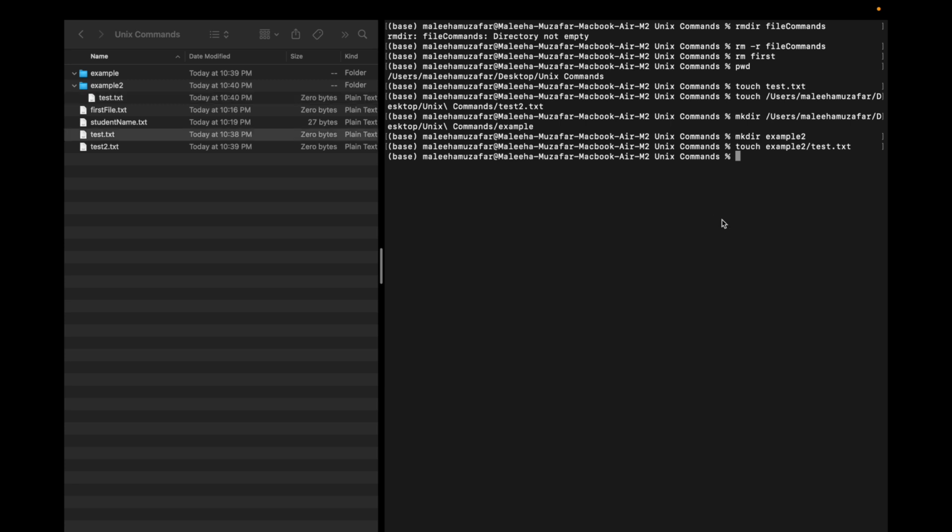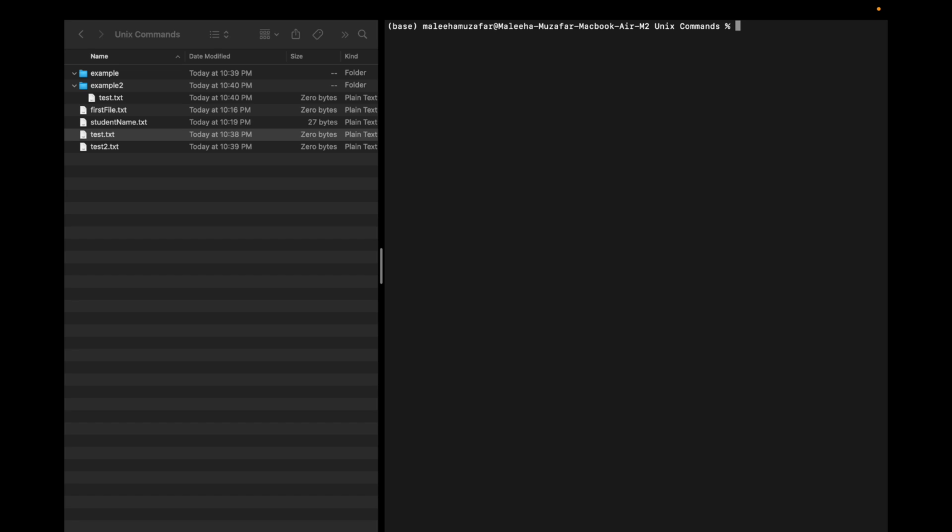Now, there's another command. Let me clear this. There's another command called echo. Echo basically prints whatever you provided. So for example, if I say hello world, it's going to print hello world for you. So the echo command is used for printing.